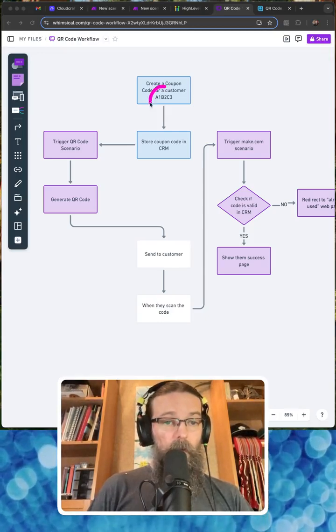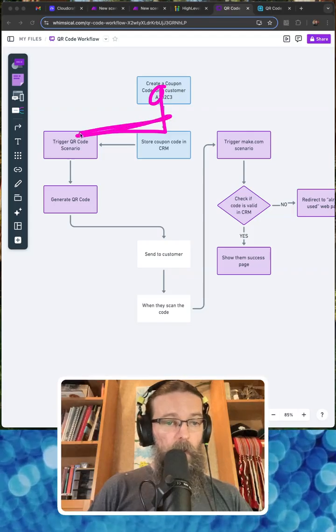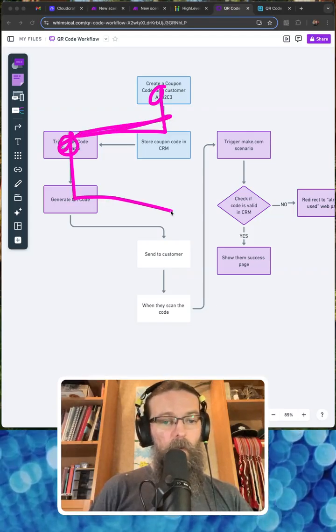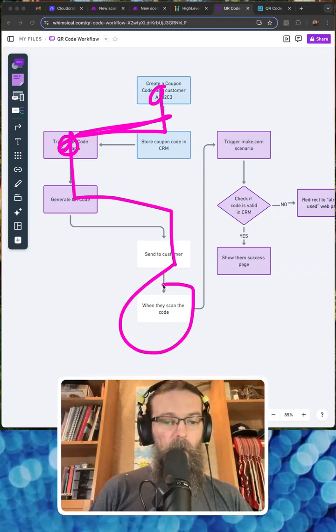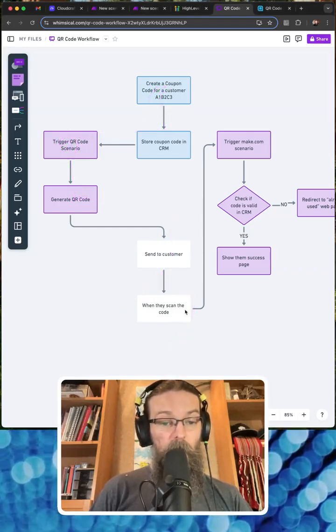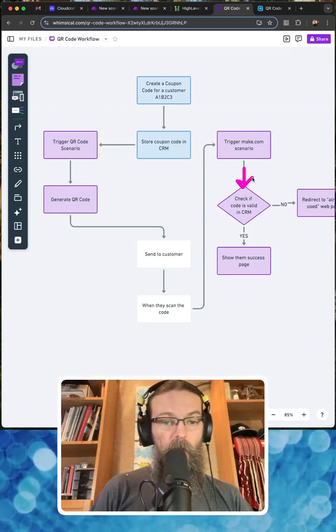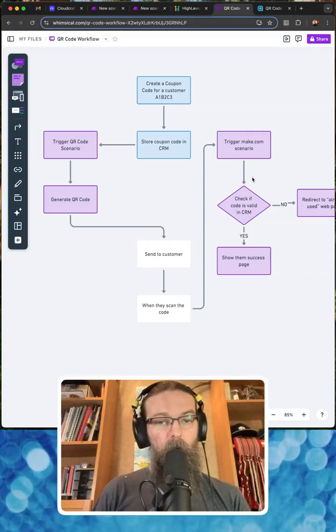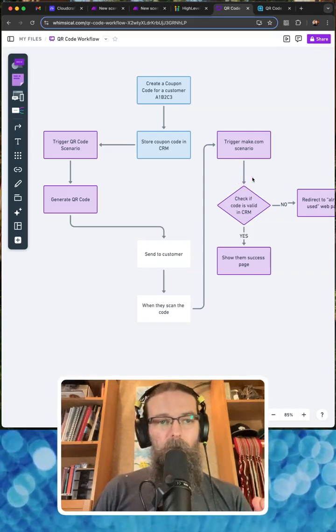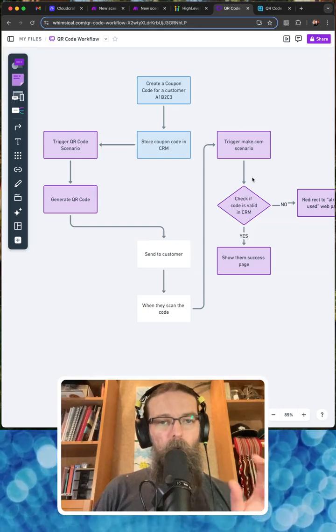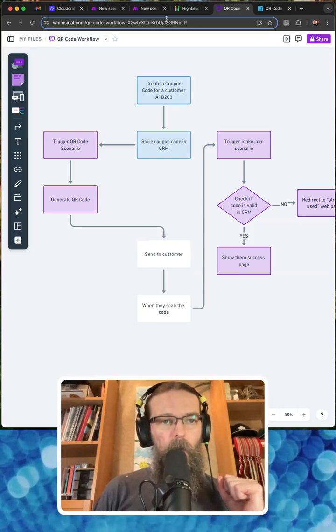So we're generating a coupon code, then we use that to make a QR code. We send that to the customer. They get an email, and then they bring it to us, and we scan it. And now that we've scanned it, we need to tie that back to the CRM and see if the coupon code is valid. Once the QR code gets scanned, we need to check if the coupon code is valid.